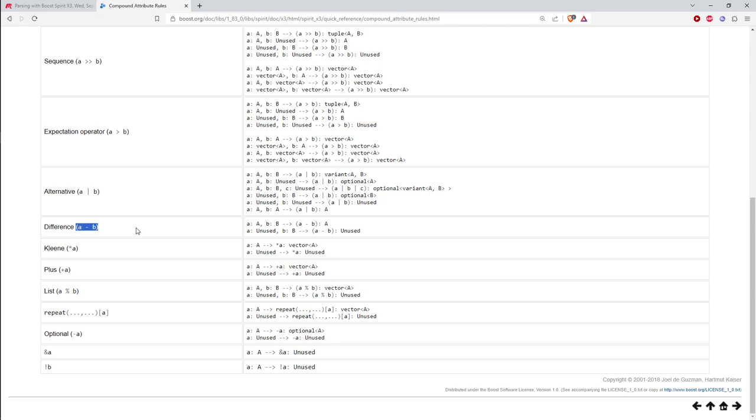We'll explain what difference is here, but basically the attribute ends up being whatever is associated with the part before the minus operator. Kleene star, you end up with a vector of the attributes contained within the nested parser. Plus is one, or so Kleene star is zero or more. Plus is one or more. So again, we end up with our attribute type being a vector.